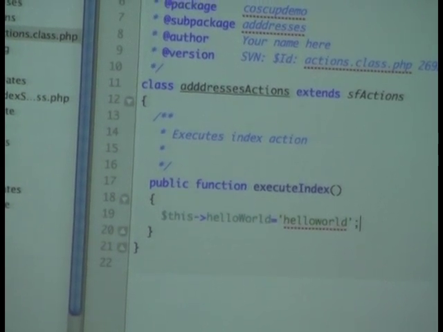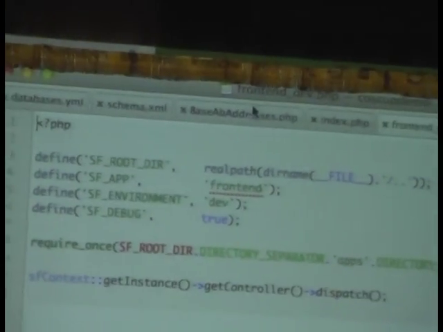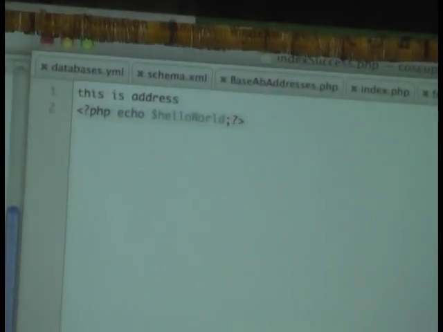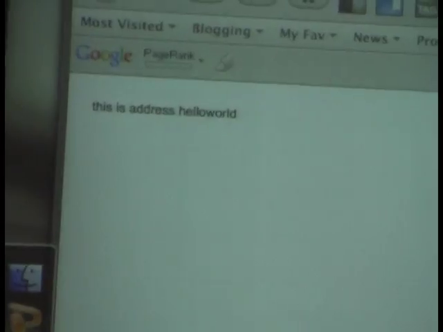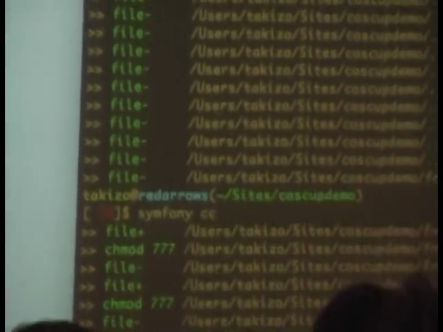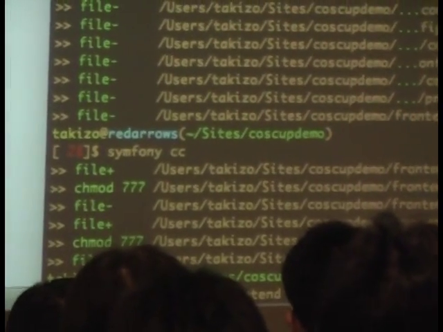From the template file, you can call the hello world. So it will display the hello world words. Okay. This is the thing that you can play around with in Symfony, and I will go further to generate the admin page where you can do the data entries and all that.